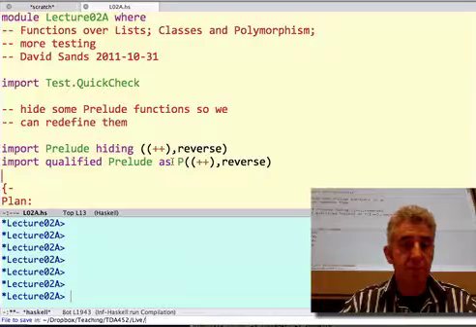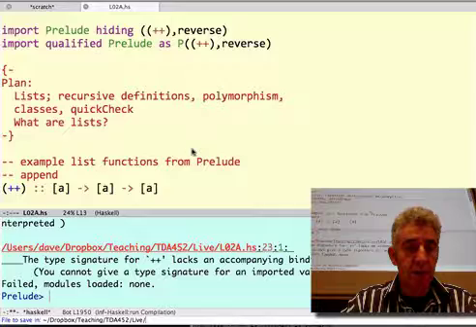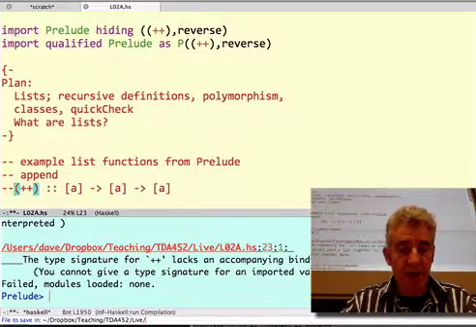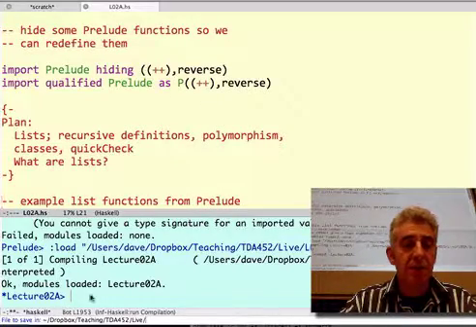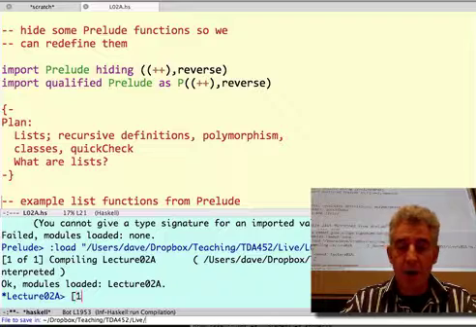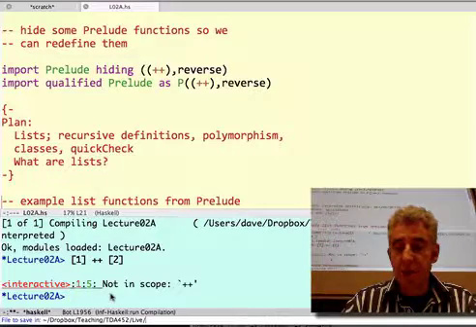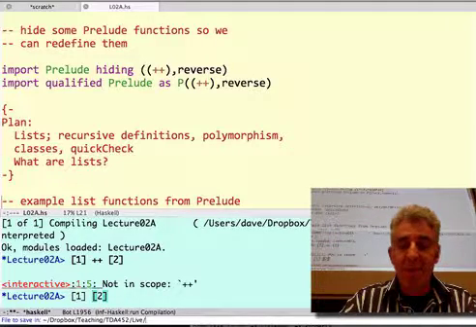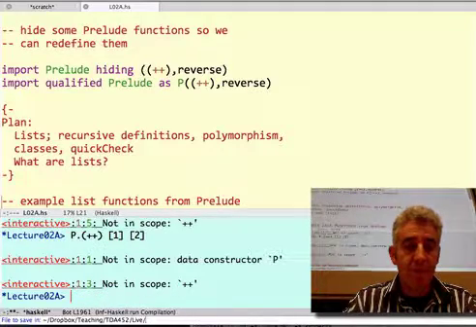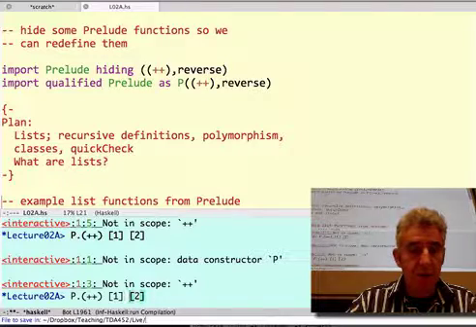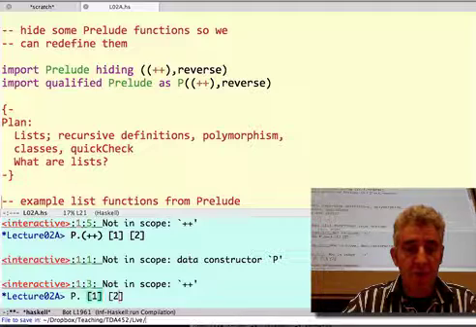So let me just compile that. Lacks accompanying binding. Let me just comment that out for a second. So I've hidden the definition of append. So for example, if I try to write 1 appended to 2, it says it's not in scope. But what I can do is use the definition of append that I've just imported, which is called P.append, I believe. Oh, it's not quite right. Let me try a simpler example. Maybe the syntax is not right.